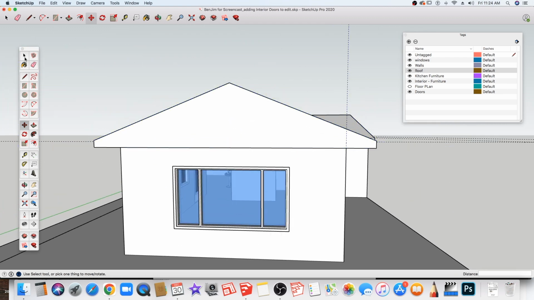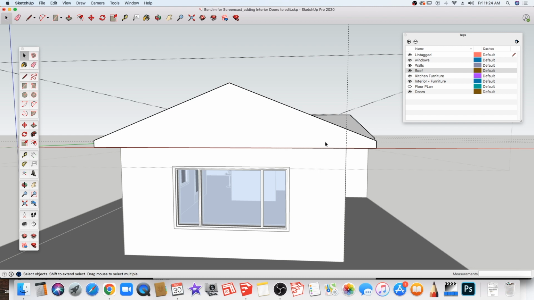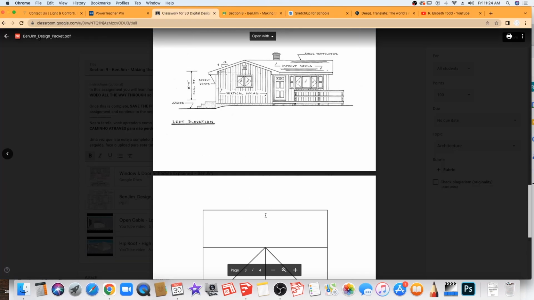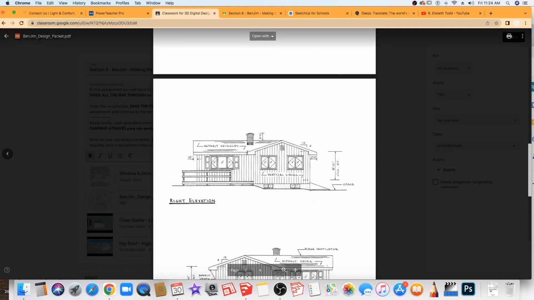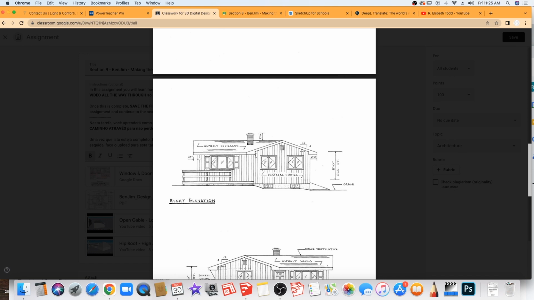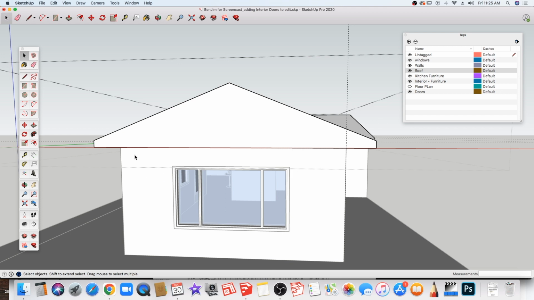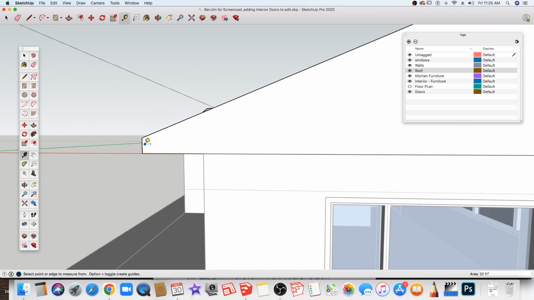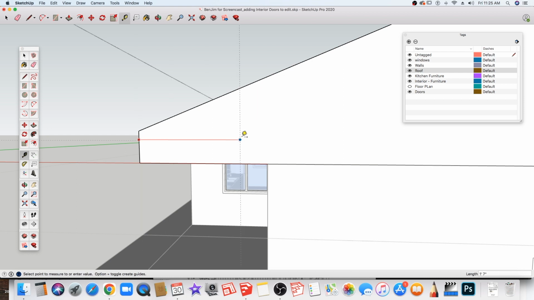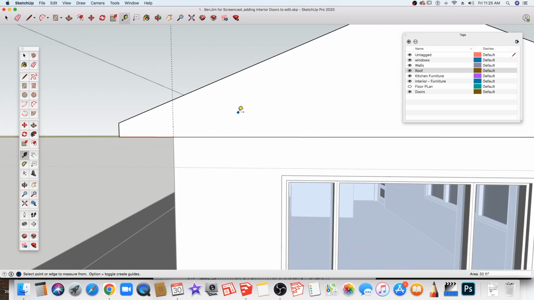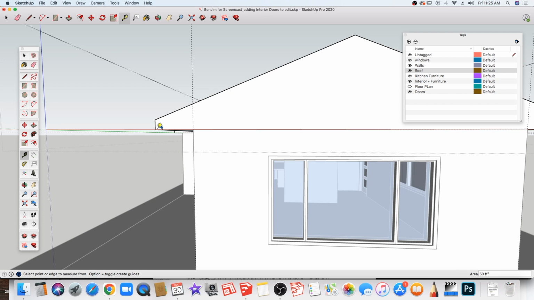So I'm going to go into edit mode, triple click inside the roof, and I'm going to pull another guideline 2 feet here, because if you look at the example in the elevation of the roof, you can see that this is a closed overhang. In order to make that, I need to add another 2-foot guideline on the left-hand side. So make sure you go to the edge, zoom in, grab the edge, pull along the red and type in 2 feet.